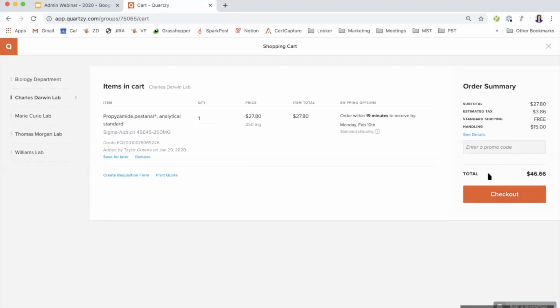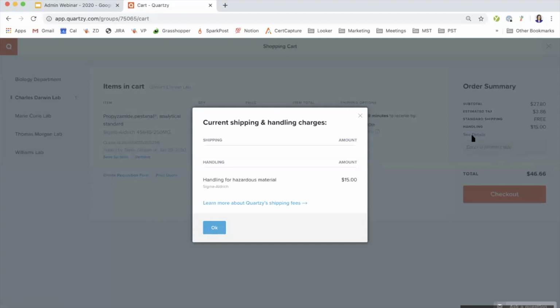Your last stop before placing an order should always be this See Details button. And I recommend this no matter what your ordering process is, PO, credit card, other. Click See Details, and you will see all the specifics regarding shipping and handling charges. This gives you all that information up front so you can decide which purchasing options are best for you.